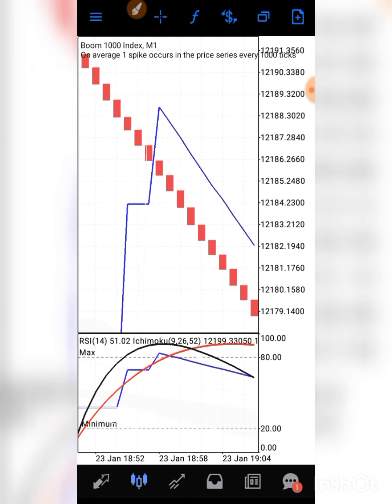I have a strategy for the boom 300 and crash 300. I will upload it, and also how to catch spikes. I have a beautiful strategy too.